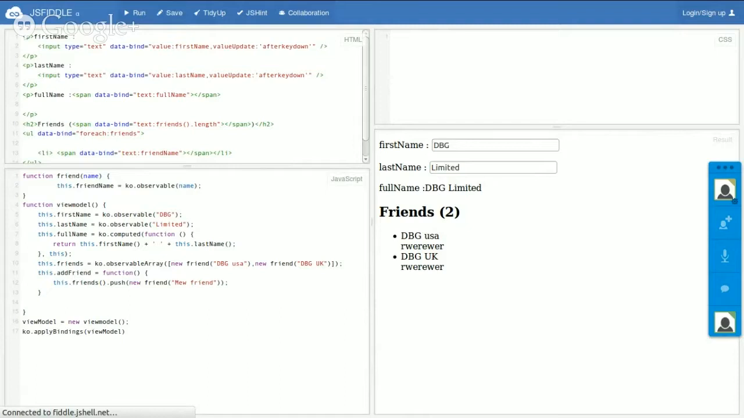Okay, so actually what we did is we are pushing a value to that array, the friends array we created. Previously we had a static array with DBG USA and DBG UK. And right now we are pushing to it.